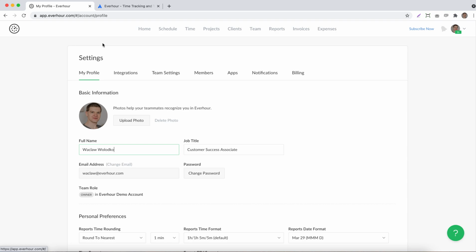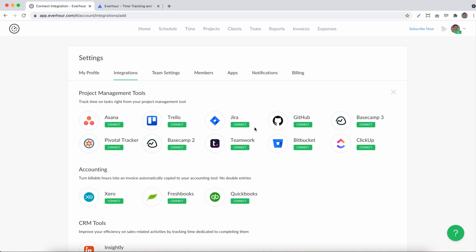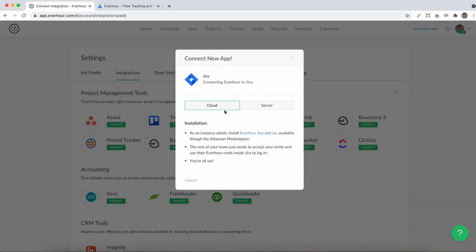In this video, let's get acquainted with how to integrate the cloud version of Jira with Everhour to track time in that project management tool. First, go to your integrations page. Then click to add integration and choose Jira.